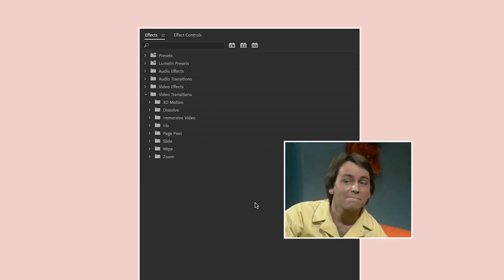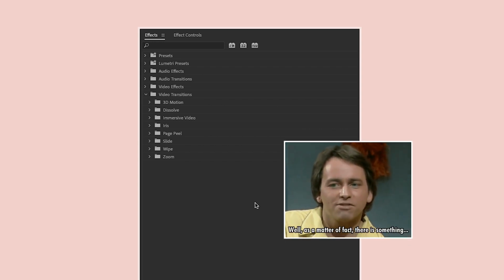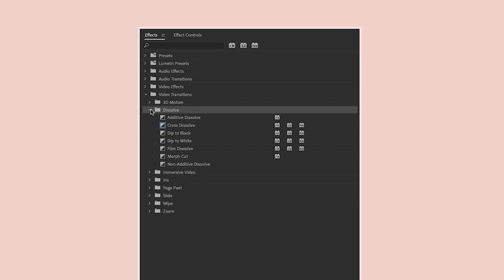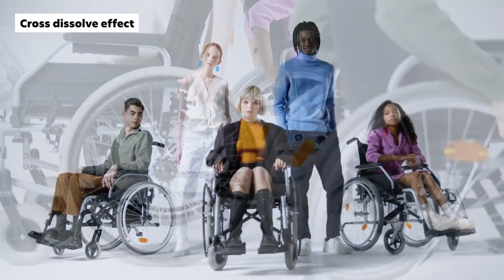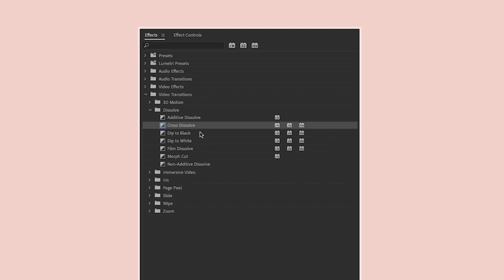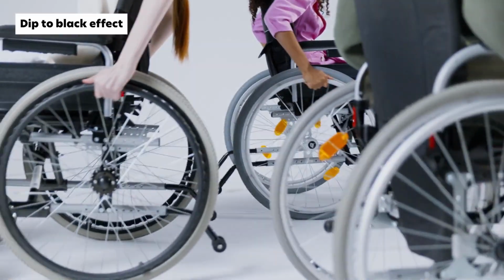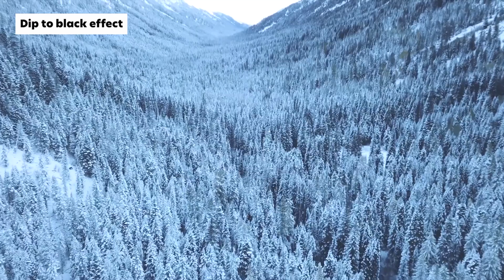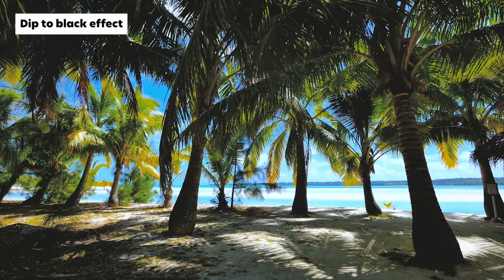That said, there are a couple transitions in this bin that I do think are useful, and you will find them in this dissolve bin. So the first is this cross dissolve default transition here that we already talked about before that fades two clips into each other. And the second one is this one here called dip to black, which will fade your first clip out to black and then your second clip in from black. And this is just a timeless transition for scene changes.